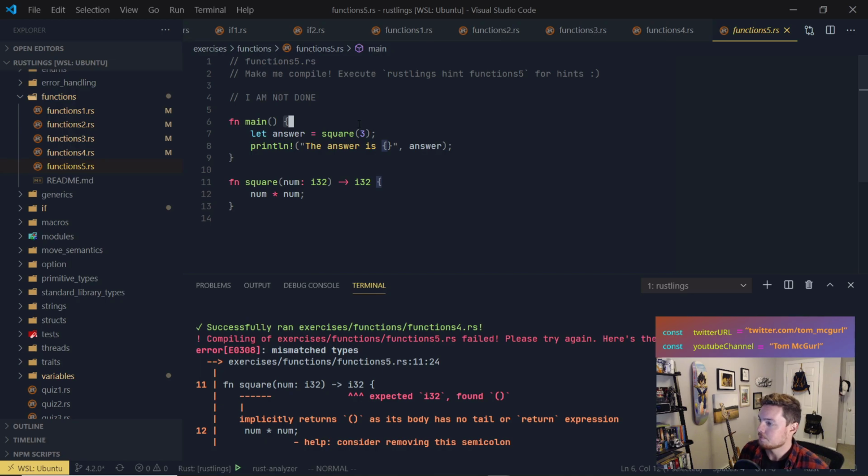All right, so let's see. What are we dealing with here? Let answer equal square 3, and then it's just going to print the answer. So what is square 3 doing? Well, square 3 takes an unsigned 32-bit integer and returns an unsigned 32-bit integer. However, it's saying that it's returning the unit type. So my cursor is actually showing why.